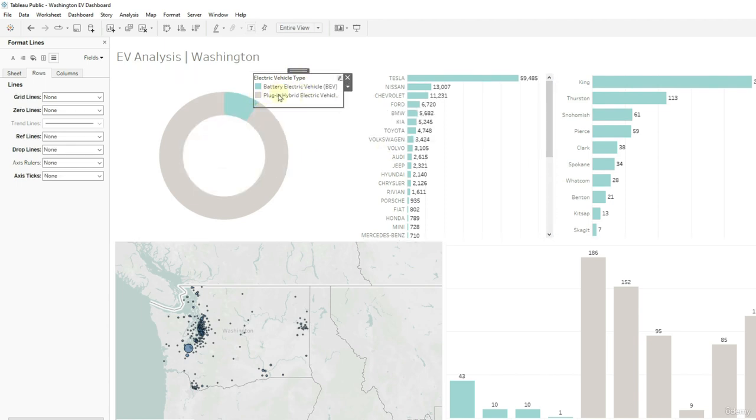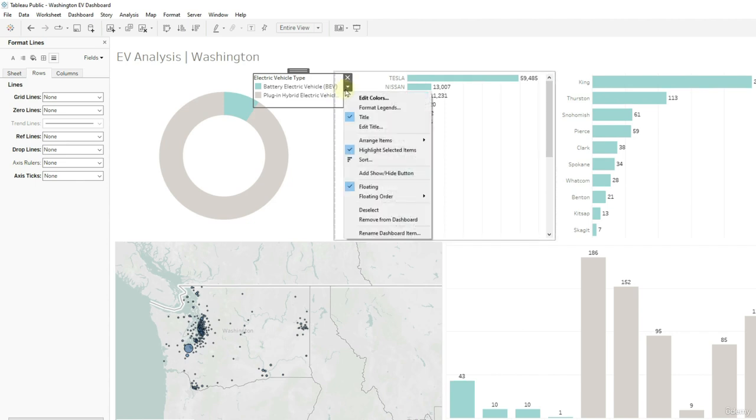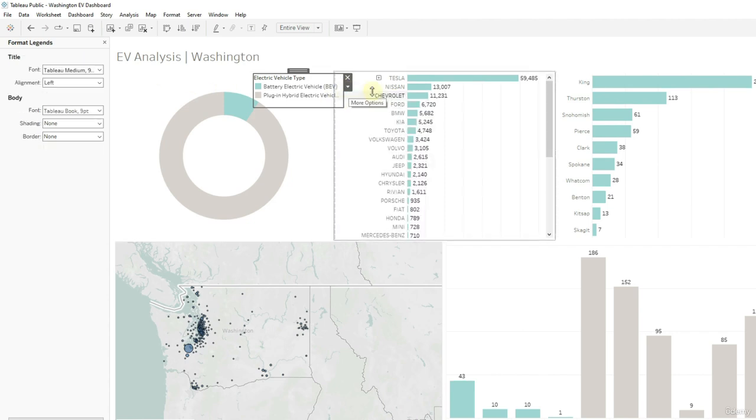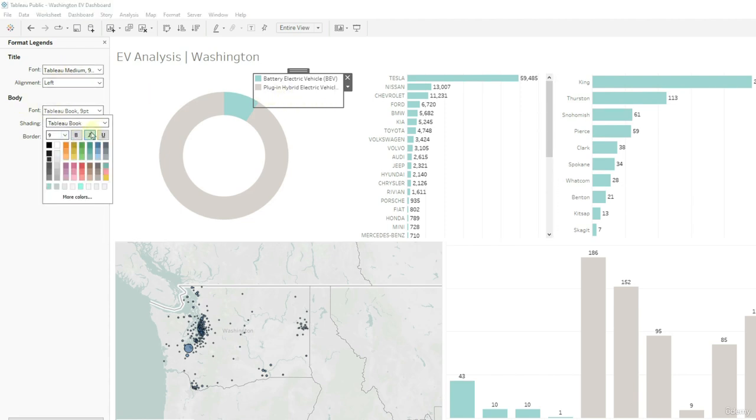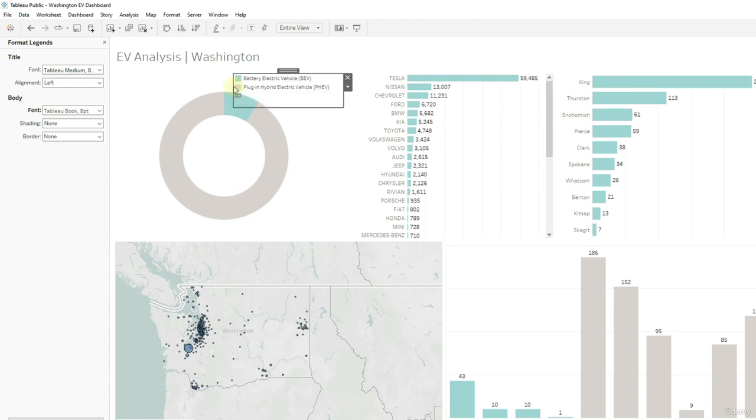And I just want to make the formatting of this legend so that the text is a bit smaller. So if we just click on the arrow and format legend, this will be our title. Yeah, we don't need to show the title. We can actually right click and untick title. I believe it's just taking up room. And for the body, we can just make it a bit smaller by changing the size here to 8. Just so it shows up like this.